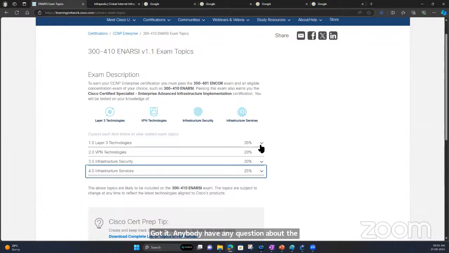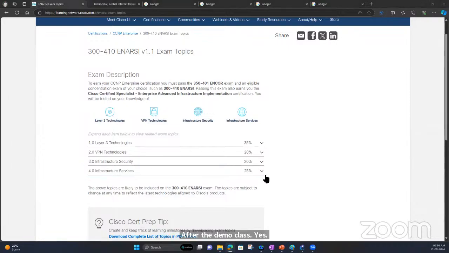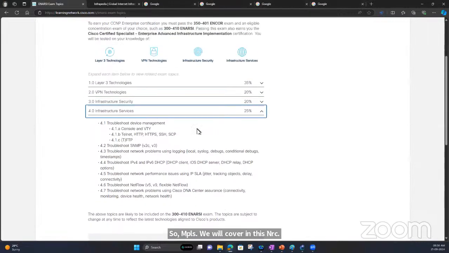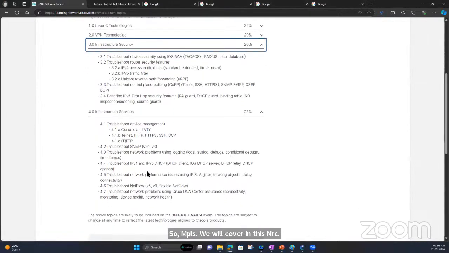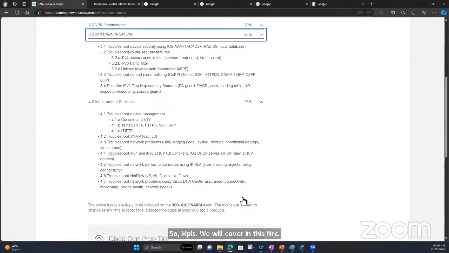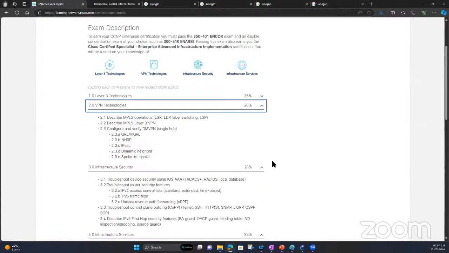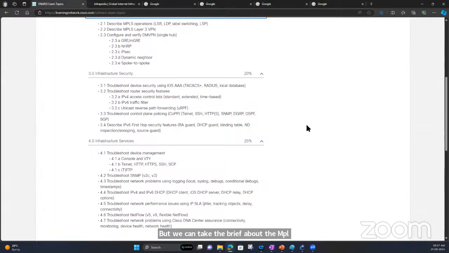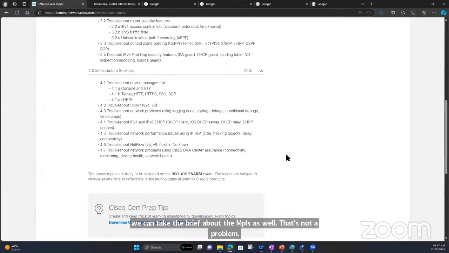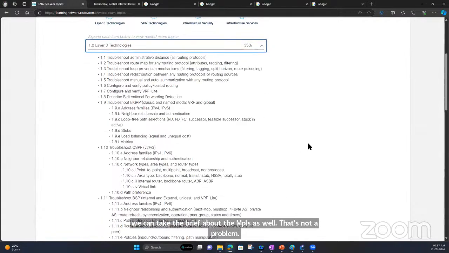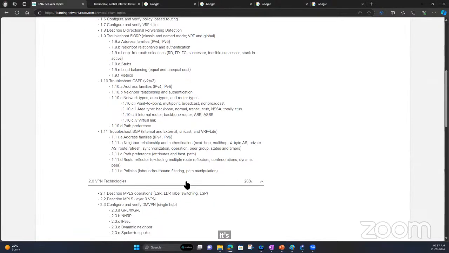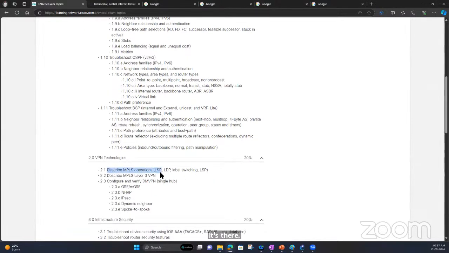about the syllabus or about the course? What exactly we are going to do after the demo class? Sir, will we cover MPLS in this NRC? Let me check. I don't think MPLS is there, but we can take a brief look at MPLS as well. That's not a problem, but it is not there in the syllabus. Yes, it is under VPN technologies. Here it is described, so definitely we will cover it.